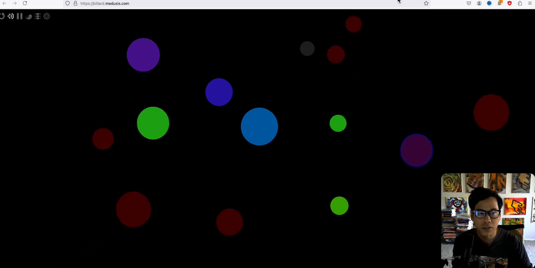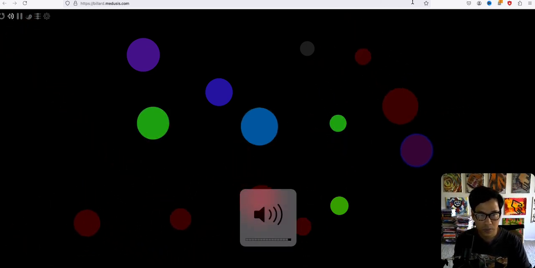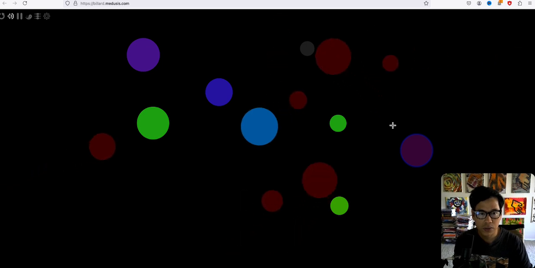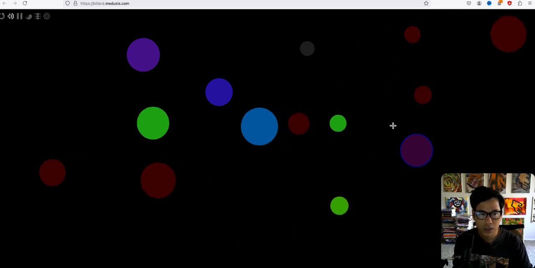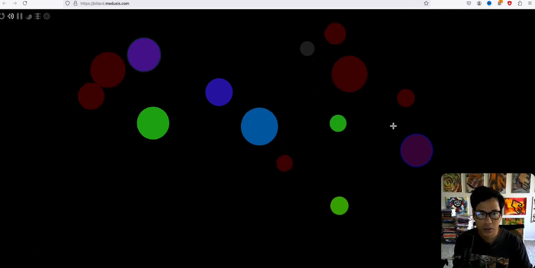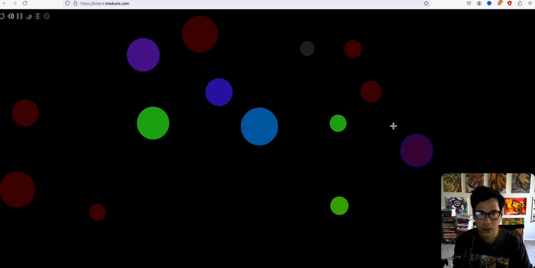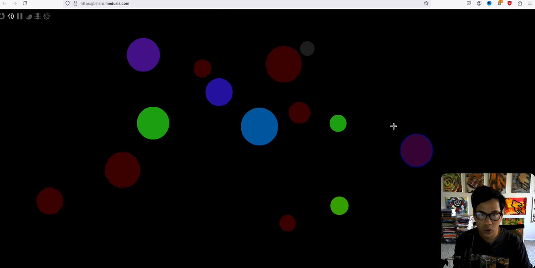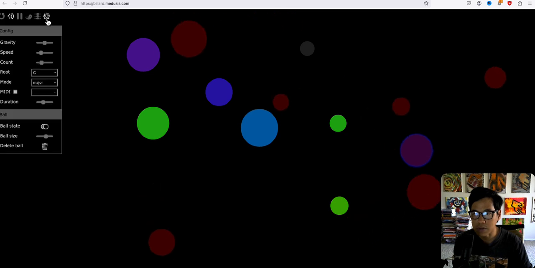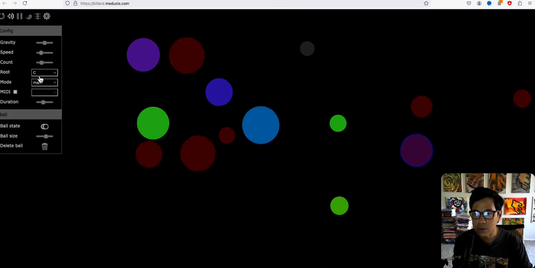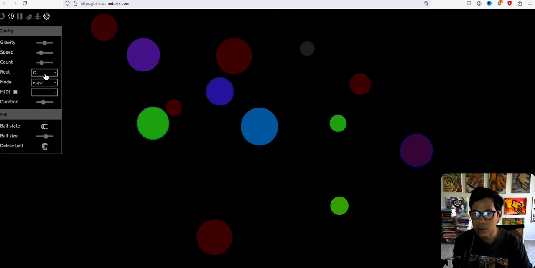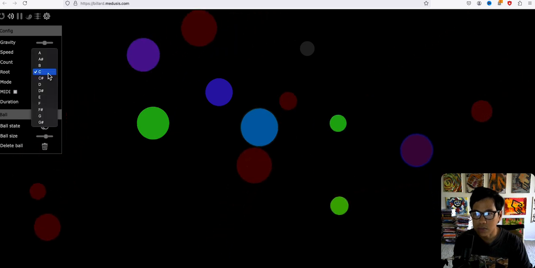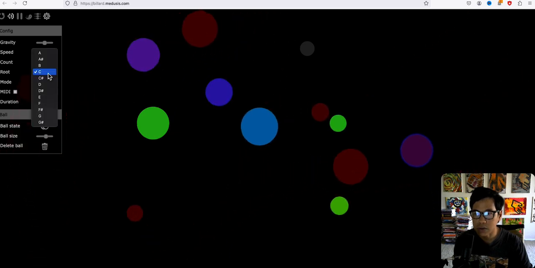Now this is the default setup. Let me turn it up a little bit. So you can see, as the balls collide with each other, it'll make a sound or a note. Now we can change the note right here on the top left. Right now the root is C. We'll leave it as C for now.